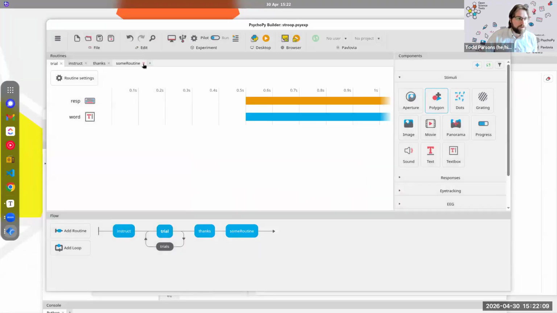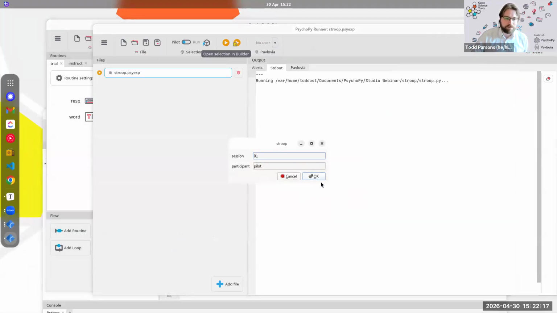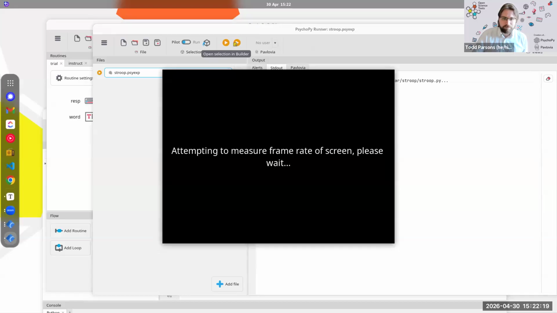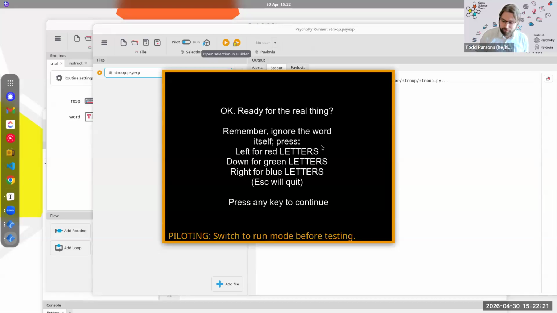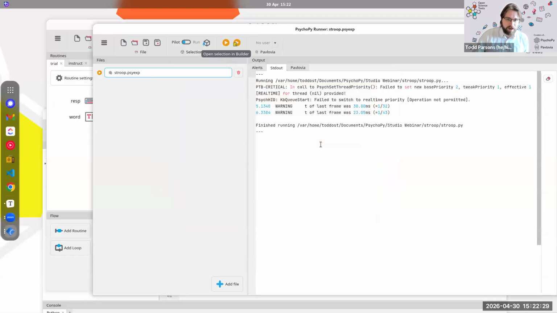And yeah, if I run this experiment, I'm just going to delete that routine I added. It's same as it ever was, really. Okay, here we go. That's the Stroop experiment. Just blitz through that. But yeah, that is, in a nutshell, PsychoPy Studio.